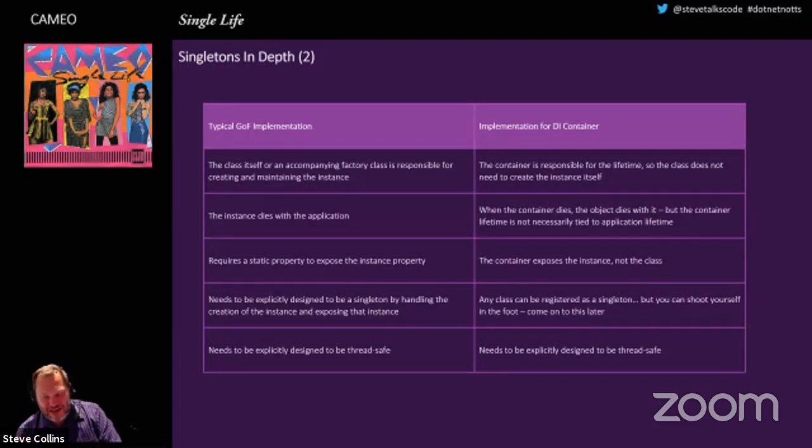And that's kind of where the next statement is that is common between the two: if you're designing a class to be a singleton, you need it to be thread safe.